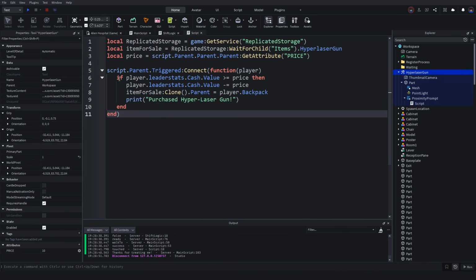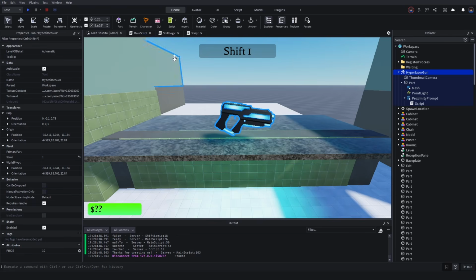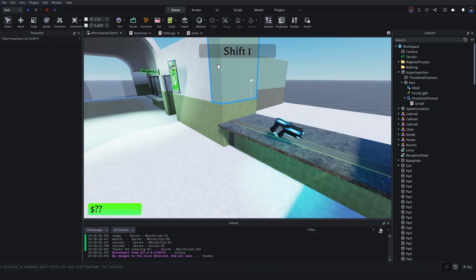And as you can see, if the player.leaderstats.cash.value is bigger than the price, so if the player has enough money to purchase it, then it will take the money away and it will clone the item, put it in the player's backpack, and then obviously just do this little print statement just to help out with any debugging. So I think now we're going to test this.